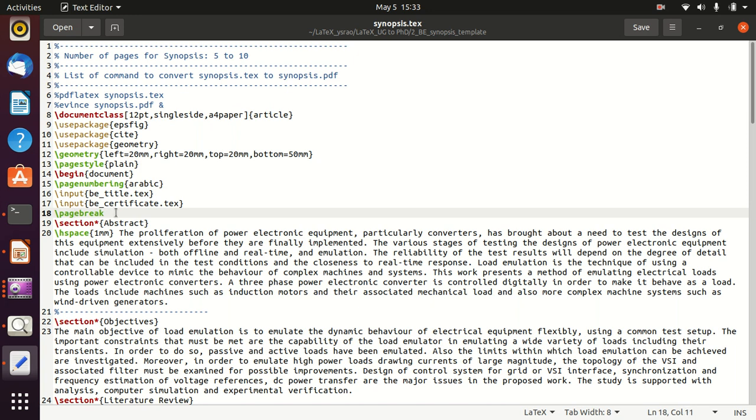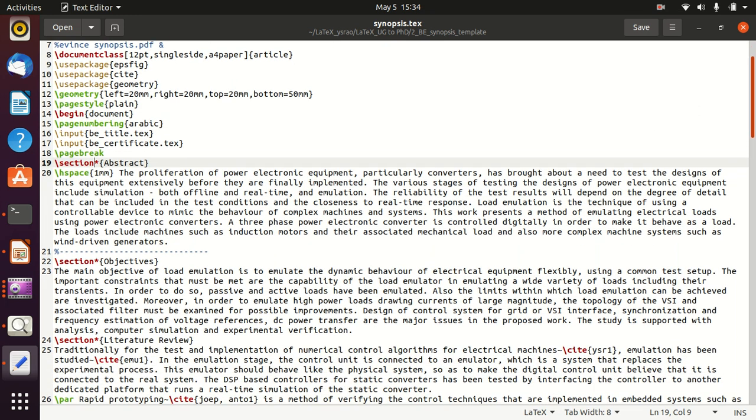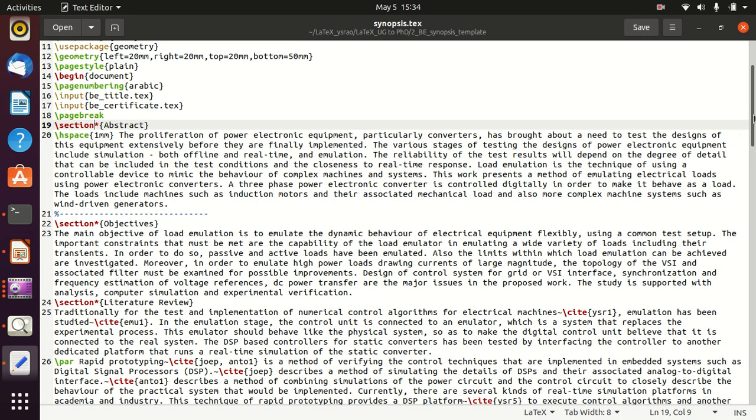Also, I'm mentioning that page numbering is Arabic. When I have sections, I do not want any numbers on the sections, so that's why I gave the asterisk symbol, and it is abstract. Before the section, I want some horizontal space, so I said hspace. And after that, the remaining sections are without numbering, that's why I had given the asterisk symbol.